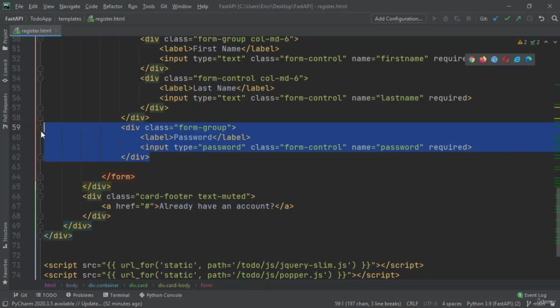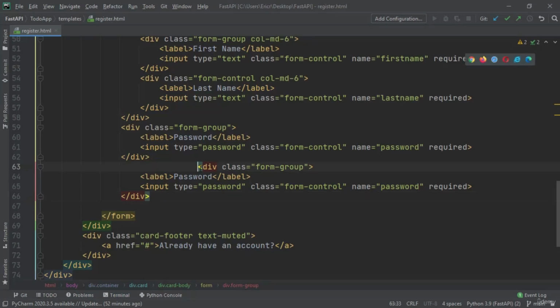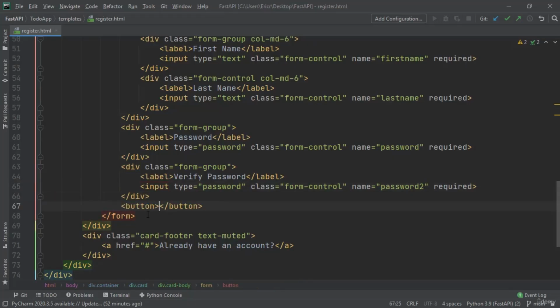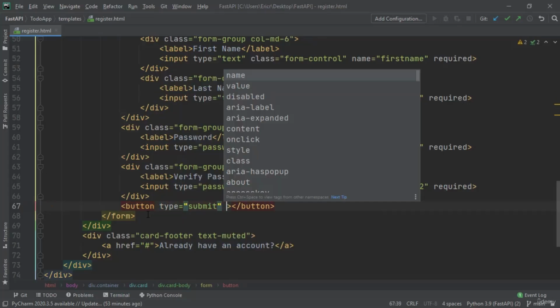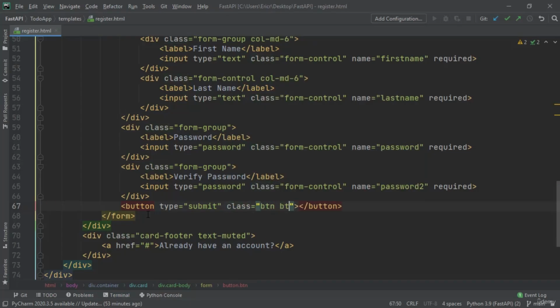And now let's copy and paste this form group of password and paste it right underneath password. But this time we're going to call this verify password, with type password, class form-control, but this time it's going to be password2 and also required. Then right before the form ends, let's create a button of type submit with class btn btn-primary, and sign in.